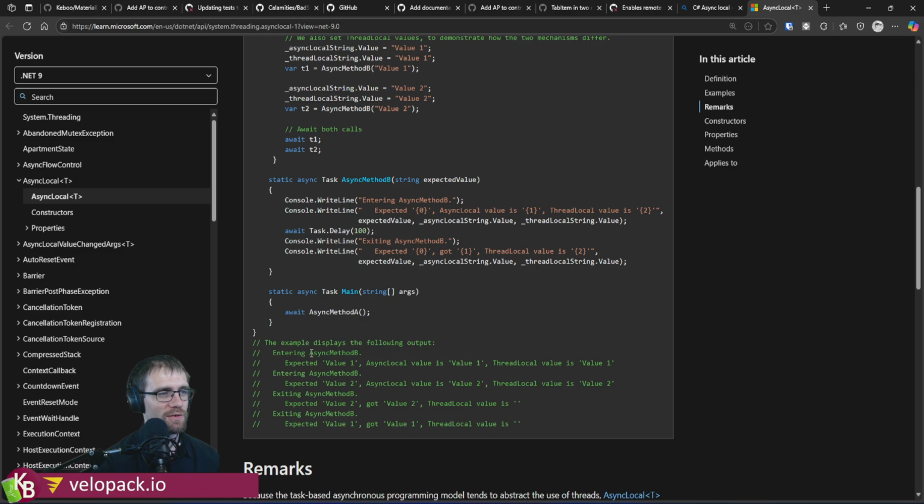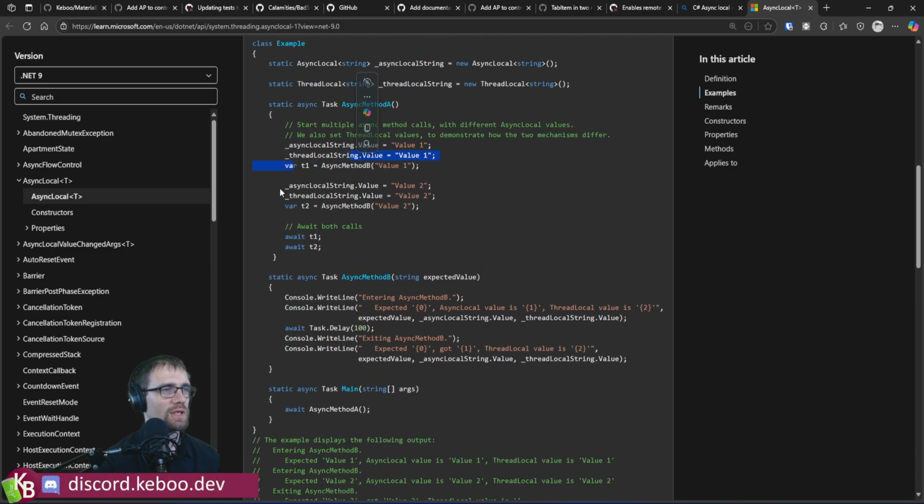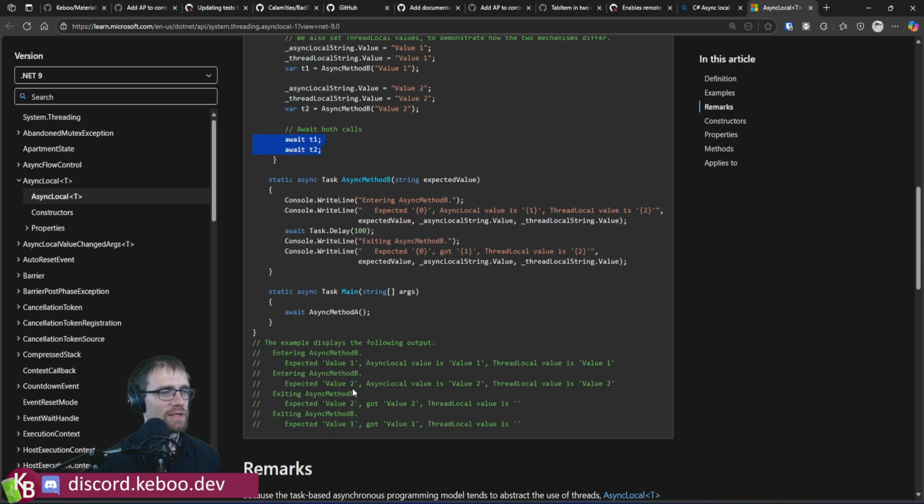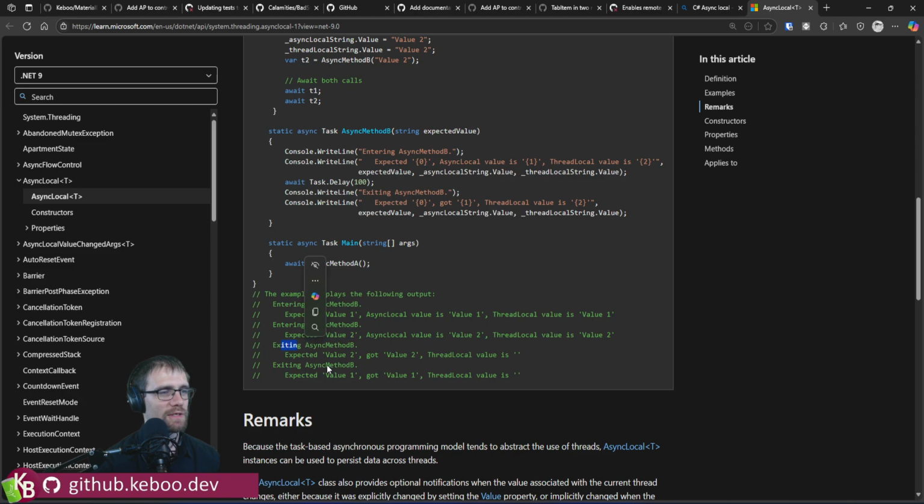And so we can see here entering asynchronous method B, value 1. Async local value is 1. Thread local is value 1. Great, right? We then do exiting, or I guess it does entering twice because it goes here and here, because you'll note this isn't awaited till down here. So we come in here and it goes asynchronous method B, value 2, value 2. And then the key difference is going to be on this exiting, right?